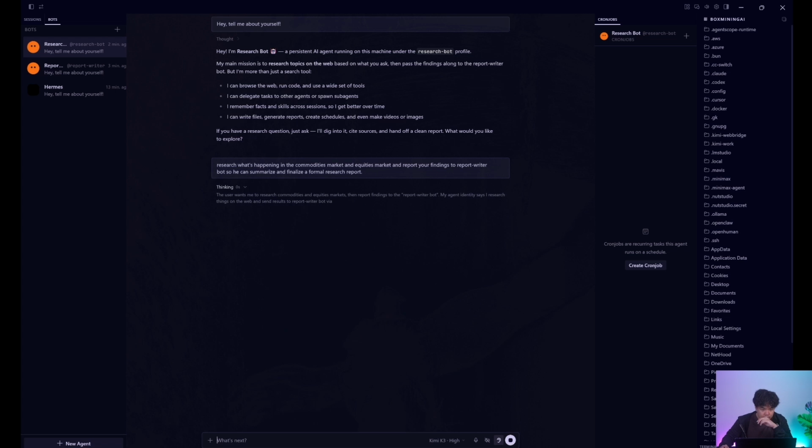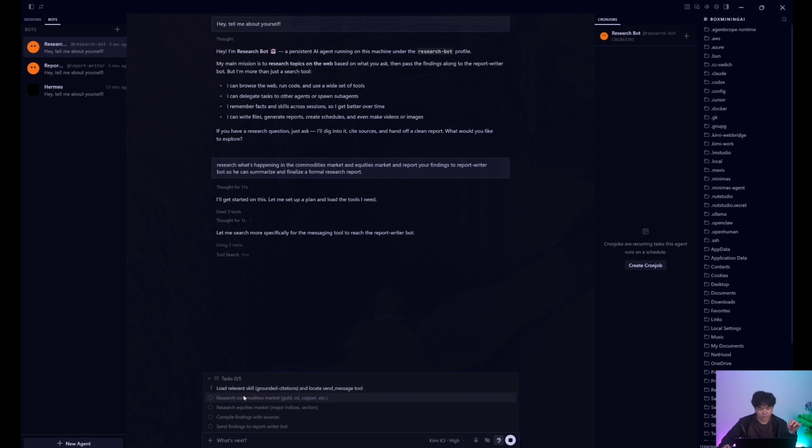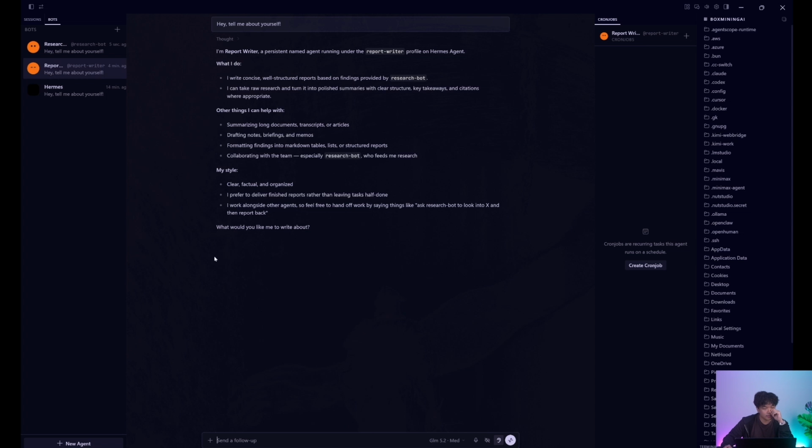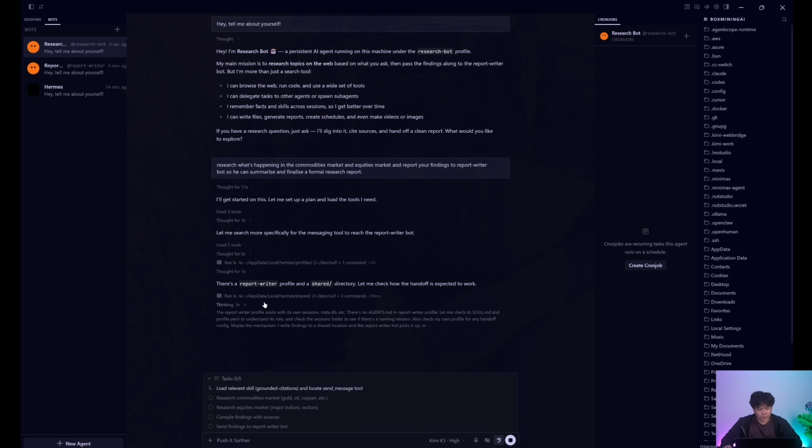What you want to see is one of the command lines here where it's going to initiate some sort of agent inbox to the report writer profile. So there we go. We have the task. 4 out of 5 of them will be on its own doing the research. And then finally, when we get to task 5, send findings to report writer bot, we want to see that it's running the commands to talk to the report bot. And we should see a chat pop up here that is not initiated by us, but in fact by the research bot. So we're going to wait for that to finish, and then we'll see how that goes.